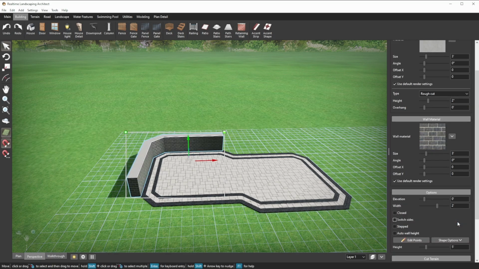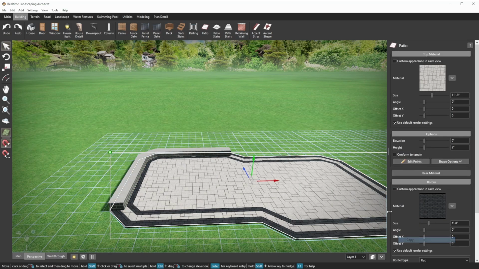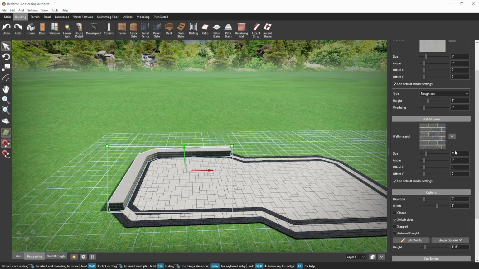Now we can see the retaining wall follows the shape of the points that we copied. Now we're going to copy the material of the patio border and then paste that on the retaining wall.